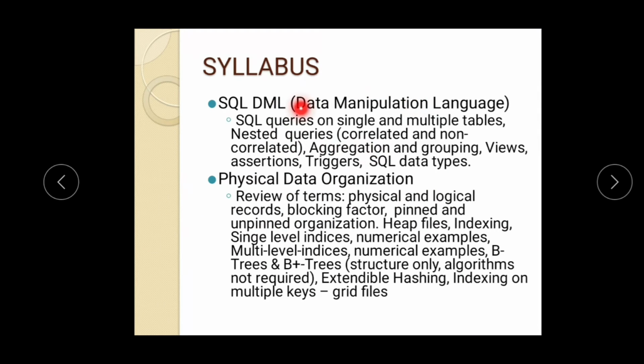In SQL, we have already discussed data definition language commands. Today in the third module we are going to discuss DML, data manipulation language commands, then queries, nested queries, aggregation, groups, triggers, SQL data types and so on. After that we are going to see the physical data organization. It mainly emphasizes how we are going to store data in a physical media. So all those things we are going to discuss.